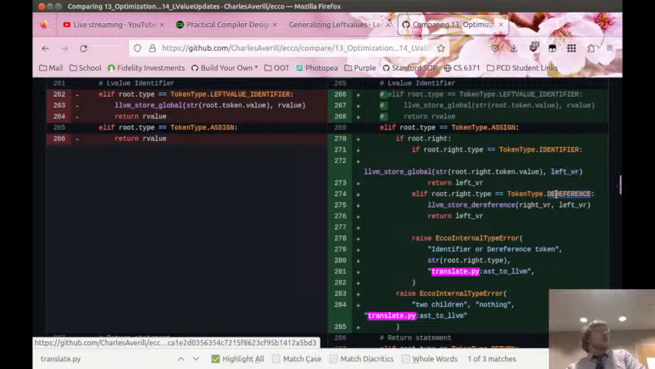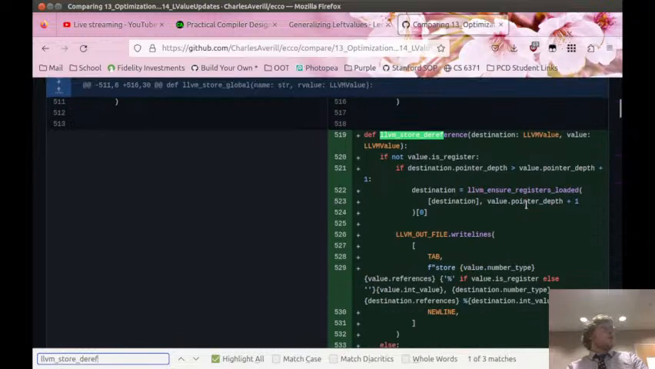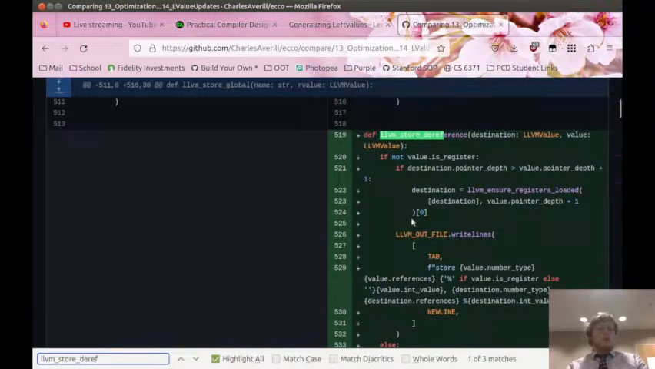But if we've got a dereference operator, this is a new case. This is our star x equals 5. I've written this new store dereference code to handle this, and I would rather just show you the intended generation. So let me just do that.